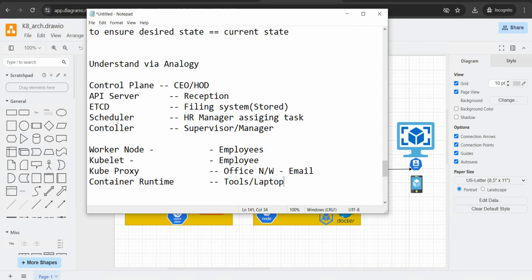But trust me, guys, these are the main components which normally the controller manager runs, and this is something that will run on the worker node, right? So this is something that we can understand.